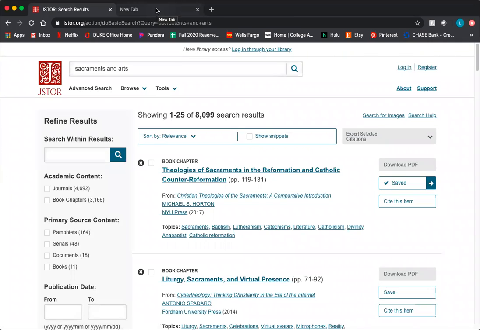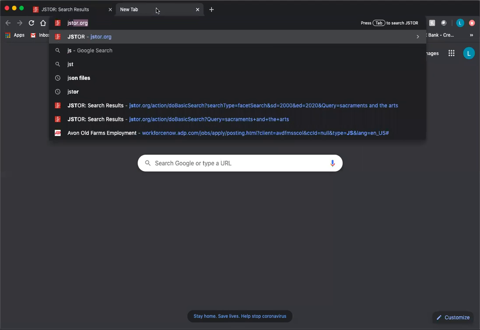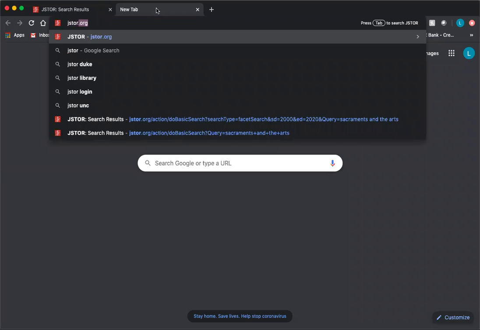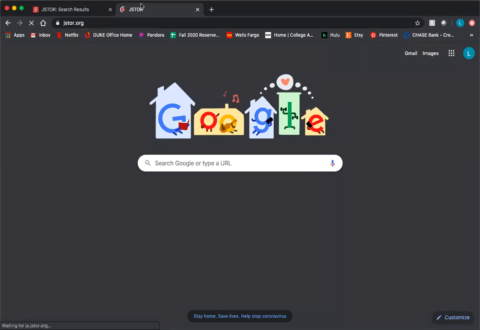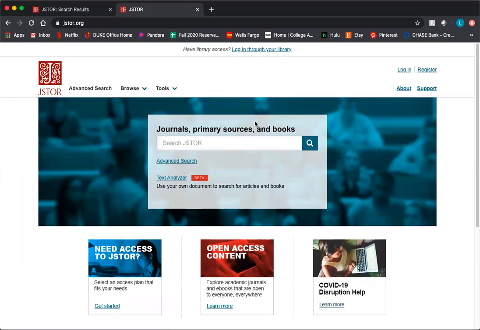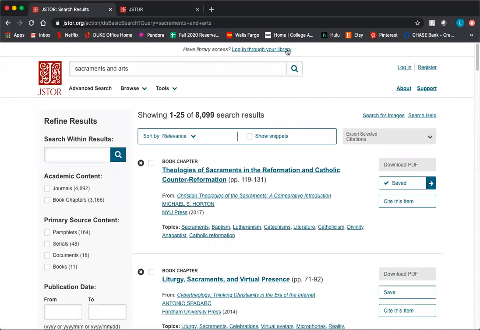There is another way to get there, and that's to simply open your own search engine and put in JSTOR.org and press enter. That will take you to the JSTOR homepage. But let's go back to the search results.